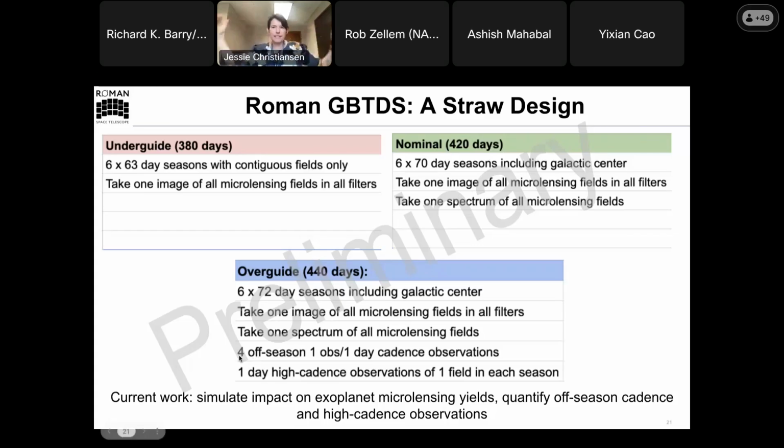So remember, there's 10 seasons in total. 6 will be at high cadence. So the 4 off seasons would be observations once per day. This is, again, the most expensive version. And then this last one, which we will probably cut out now, the 1-day high cadence observations of 1 field each season. So this one will probably go, given the most recent work that we talked about with Chris yesterday.